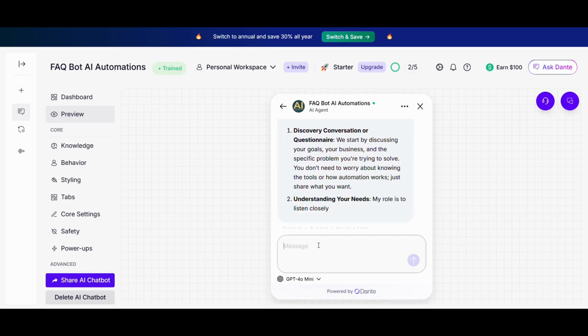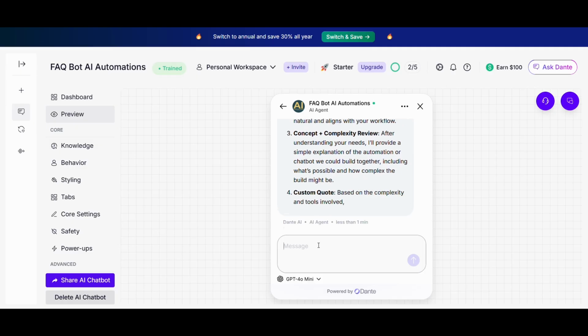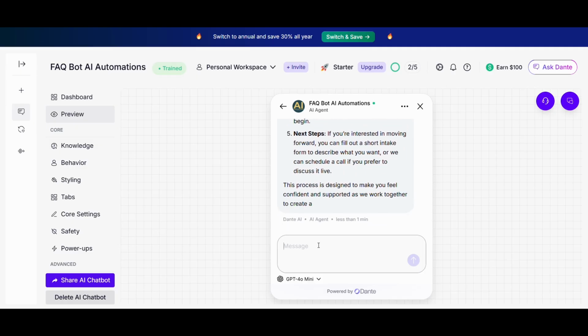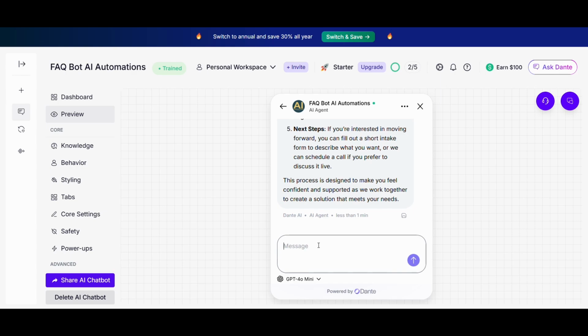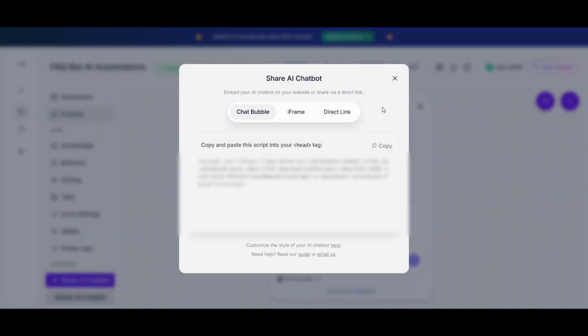So I'm going to go ahead and click on share, and I will blur out what it gives you here, but you either have a direct link so that if you wanted somebody like your boss to preview the chatbot, you could do it that way, or you could do it as an iframe, or you can embed it onto your website.